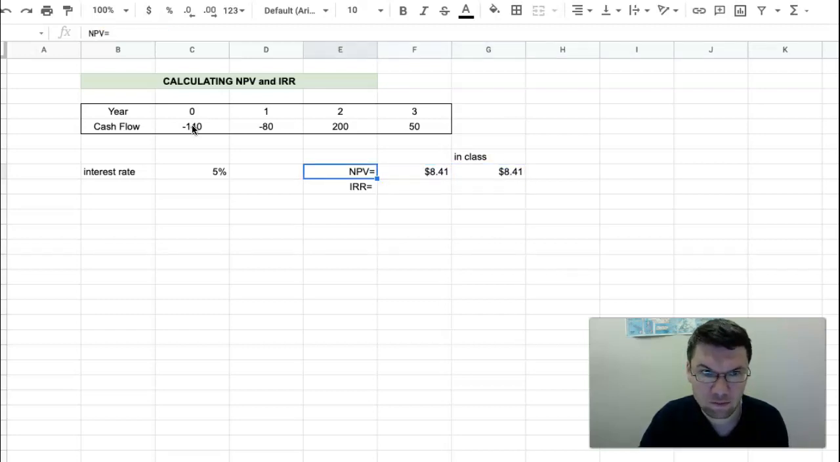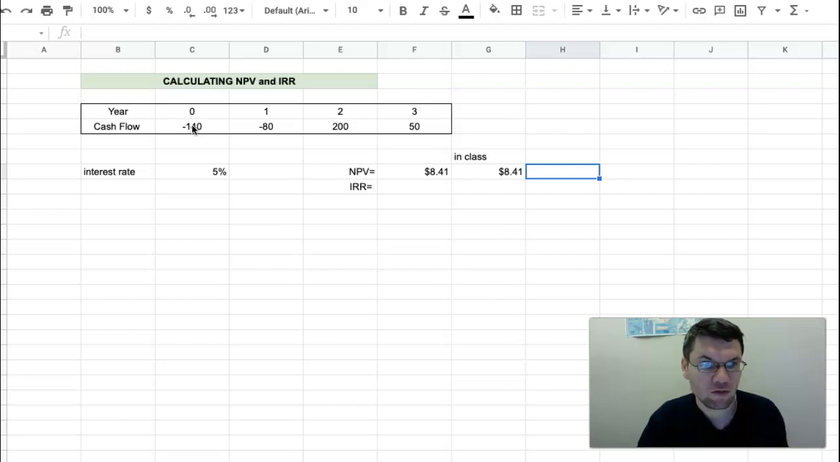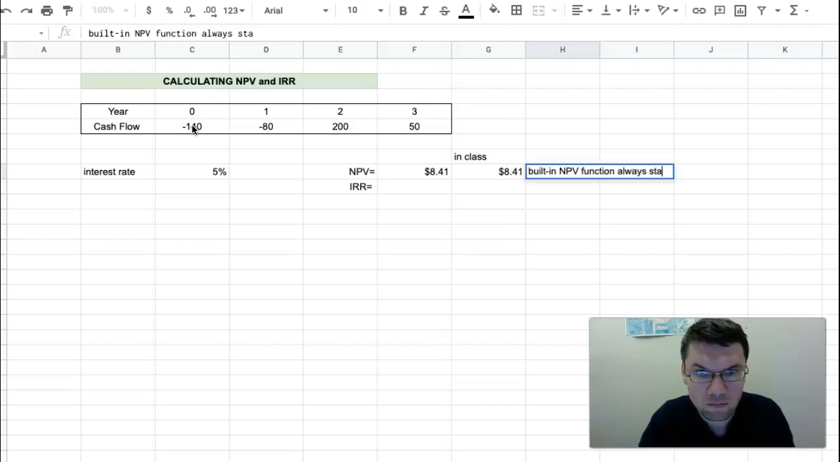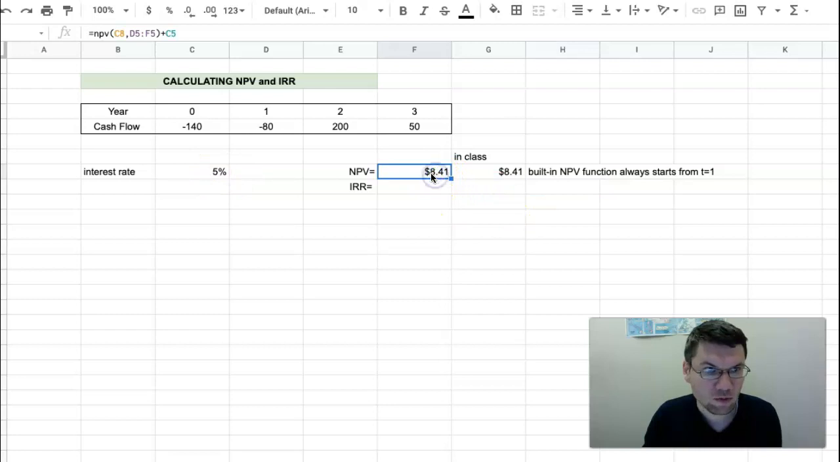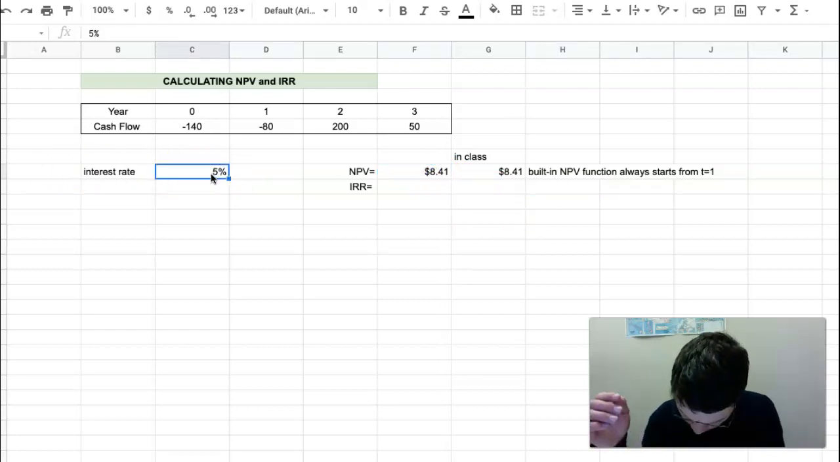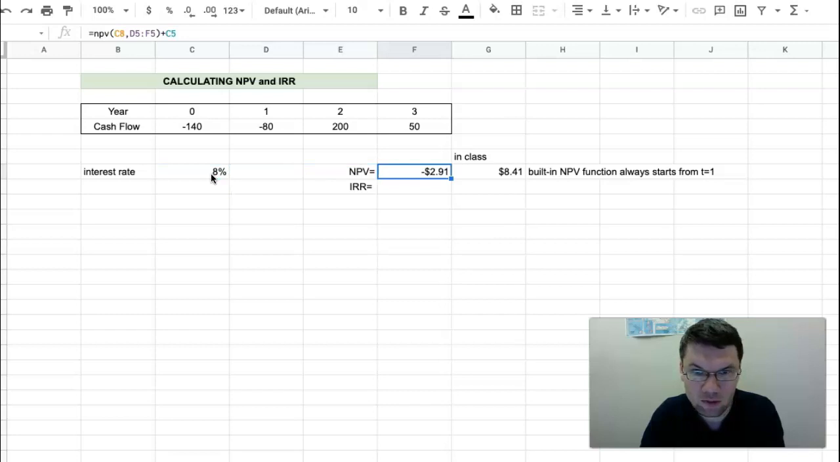So the NPV function is helpful, but you have to be careful that the built-in function always starts from period 1, not period 0. And so if you're doing calculations starting from period 0, you need to add this adjustment. And so once you have this formula ready, you can just go back to your interest rate and say, if we wanted to do the other calculation for 8%, replace 5% with 8%, and your NPV will go down from 8.41 to -2.91. Do 12%, and you'll get -16.40, and so on. So you can just play around with the interest rate and get the values of the NPV for your particular needs.